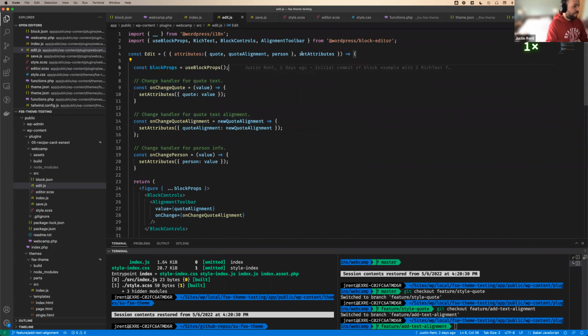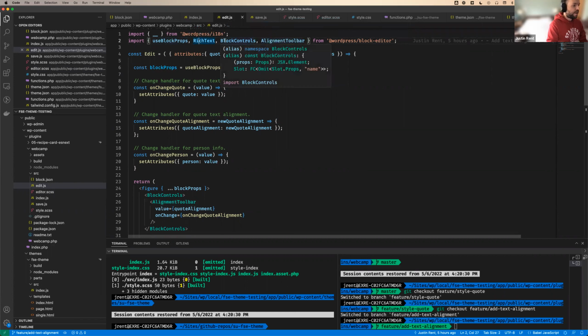If I go back to my edit function, we'll see now up here in my import of the block editor package, I've added a couple things. Before it was use block props and rich text, I've added block controls and alignment toolbar. So these are 2 things that are required to add a button to the rich text controls where bold and italic are. It adds a button for left, center, and right aligned text. So I've added those from the package.